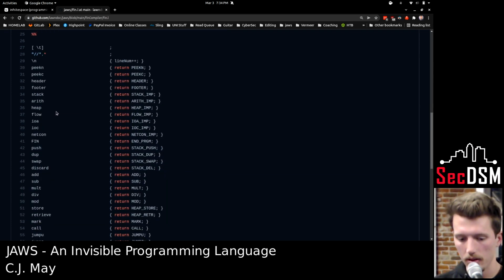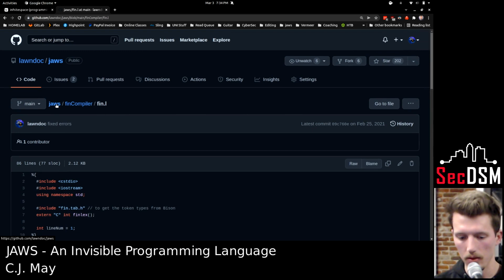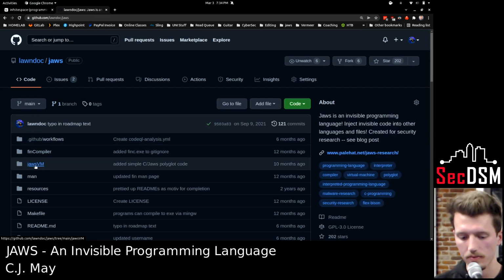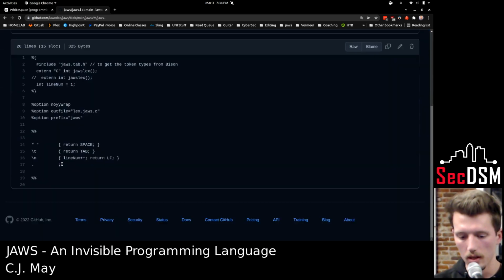Down here, these are our literals. I'm in Fin. Sorry, one moment. They look pretty similar. So most of the heavy lifting is actually being done in the Bison file rather than Flex, because in JAWS the only tokens are space, tab, and line feed. So we really are just focused on different combinations of those three.